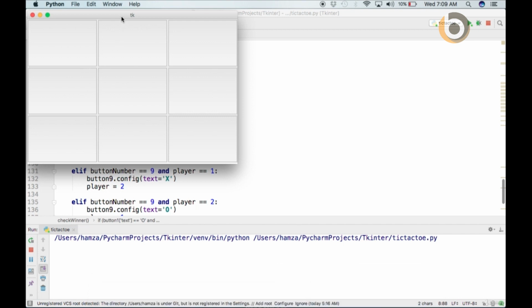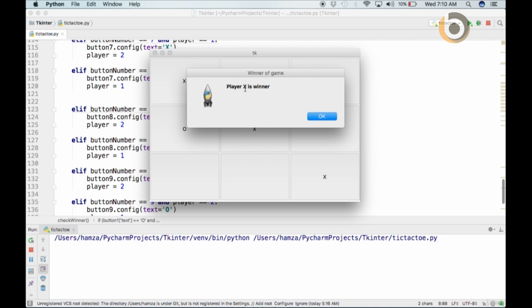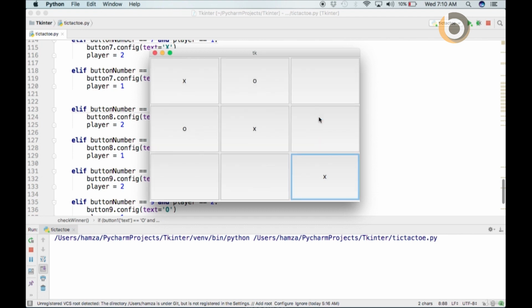So our game is here. Let's see. The first player is X. Okay, I would like to make X winner. Let's say this one is O. Then X presses this, O presses this. And then finally, if I press this button in the diagonal, we will have a winner X. So it should say X is a winner. As you can see, it says player X is winner. So that's working. I will say OK here.